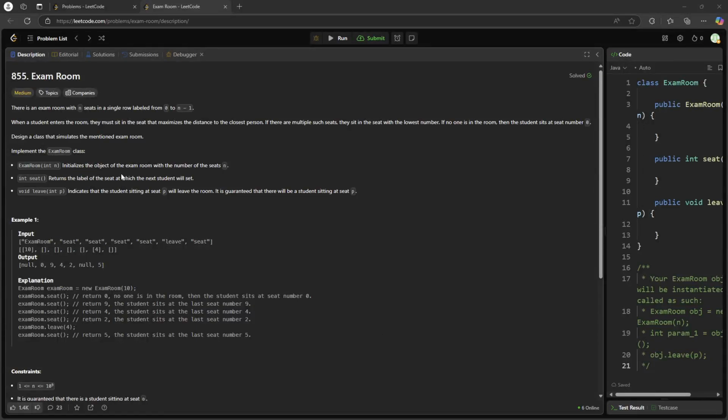Hello, so this question is Exam Room. It is pretty tricky. You want to assign a student a seat in the room where they can sit the maximum distance from any other student. If there are multiple such seats available, they want to sit in the one with the lowest number, which is closest to zero. And if there's no one in the room, you start with number zero, which is index zero.